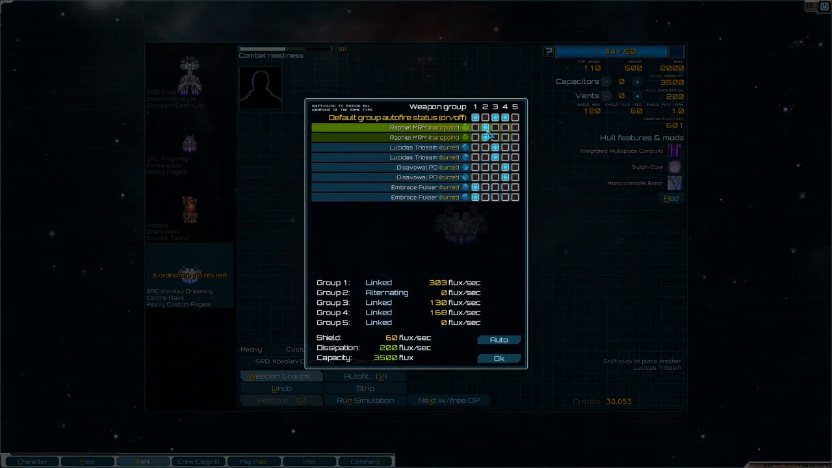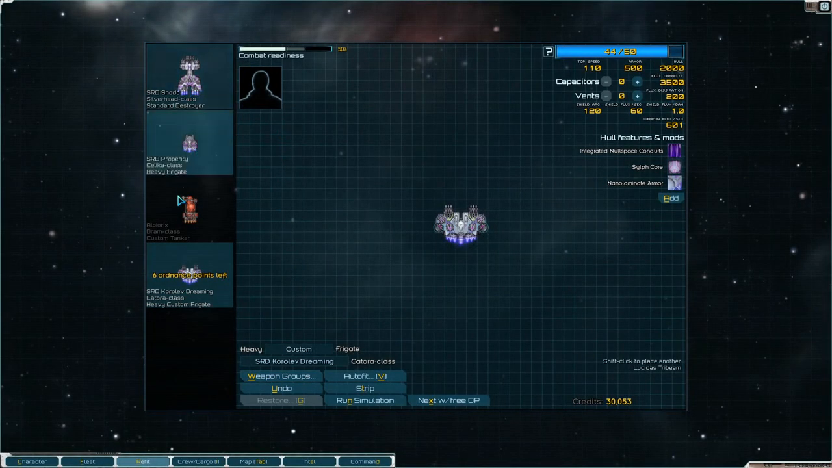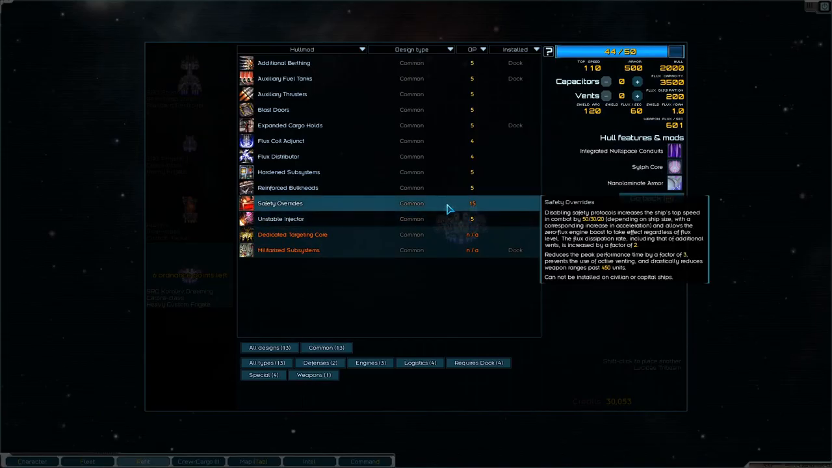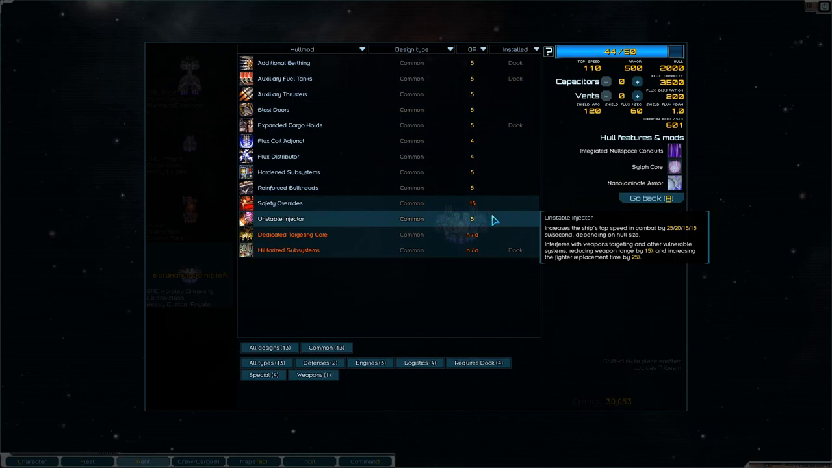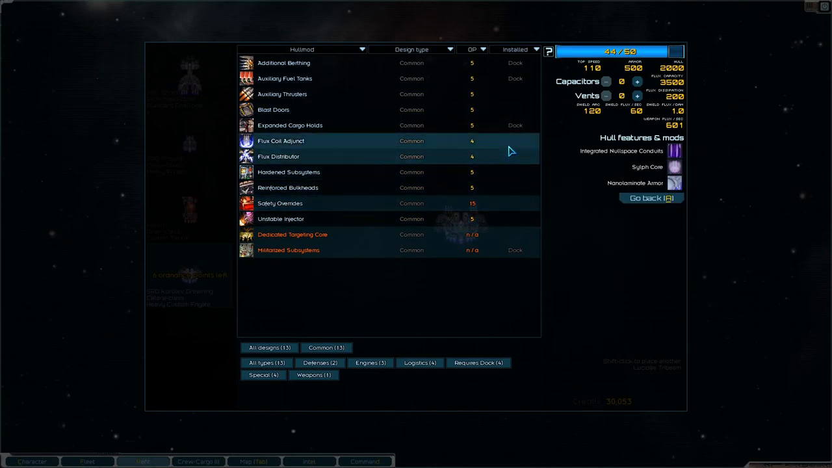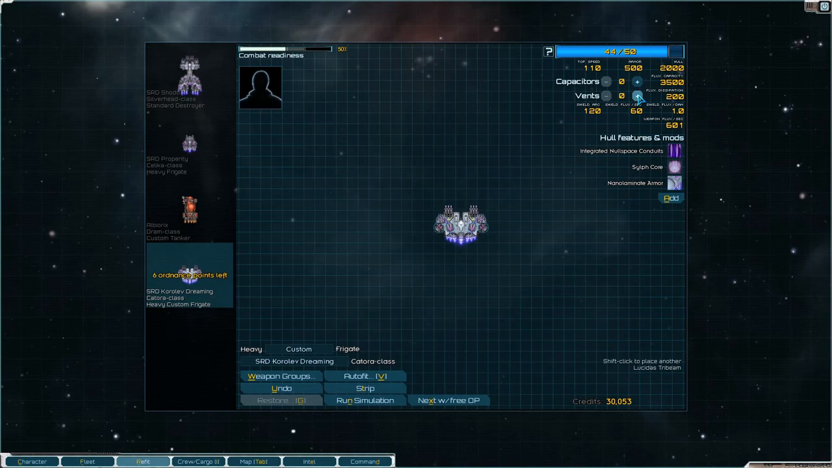Let's have a look at the weapon groups. Not that they really matter that much. I think that's fine. So what can we give you? Can we give you... I don't really want to give you anything of this. Nope. So what we'll do is increase this a bit, I think. Or increase the capacity, I think.